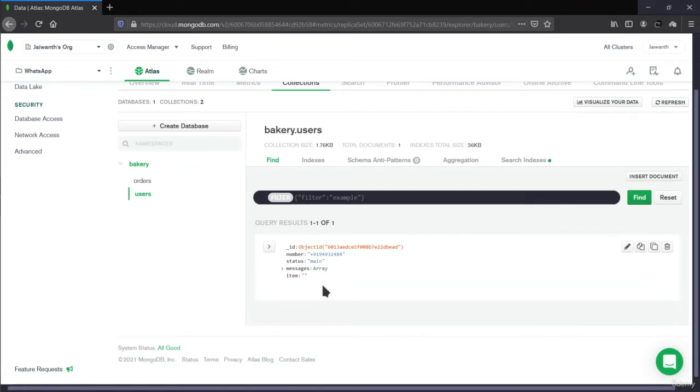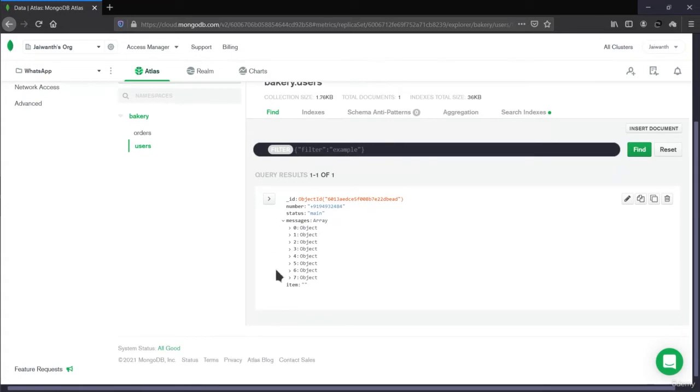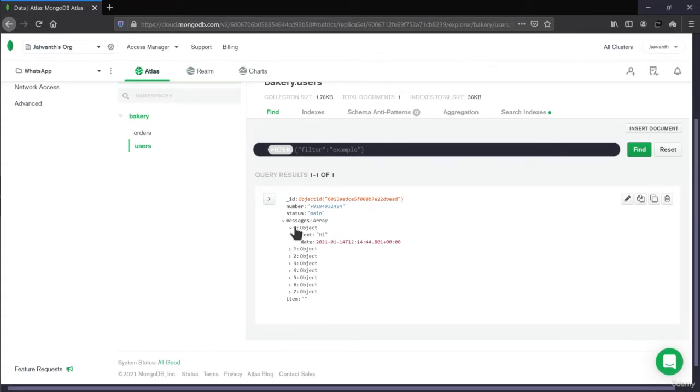Users is basically where we store the person's number, status, messages, and also item, if the person is ordering an item and has not finished ordering, so we can see that item here. And messages is the list of messages the person has sent to us, and number will be the person's number. If I click on messages, every message is an object, that is, it will have number, the text the person has sent, and the date the person has sent that text. So we'll have these 2.